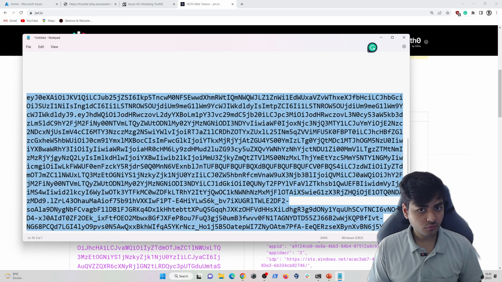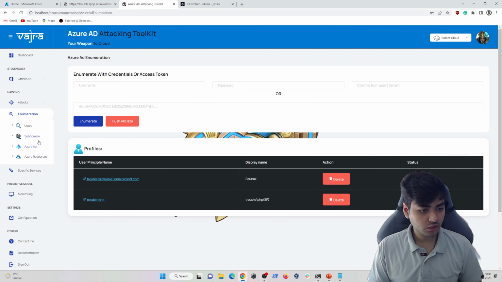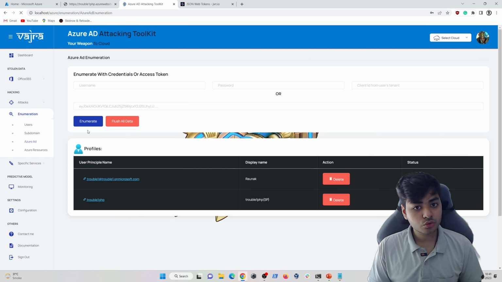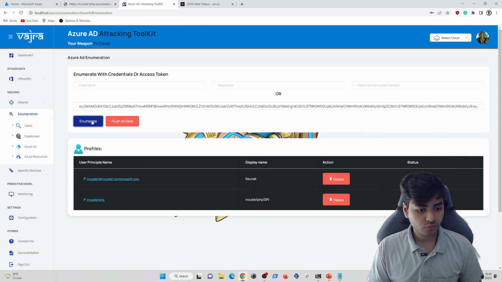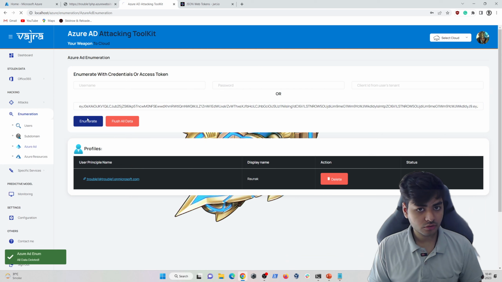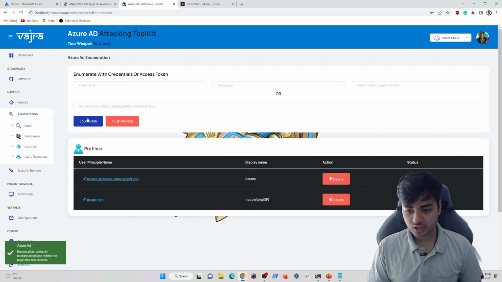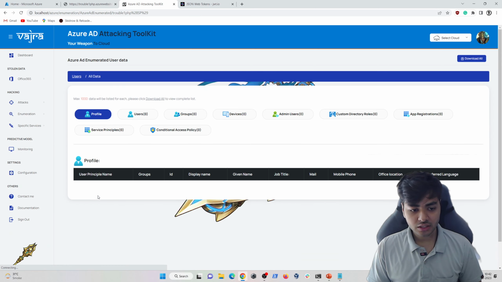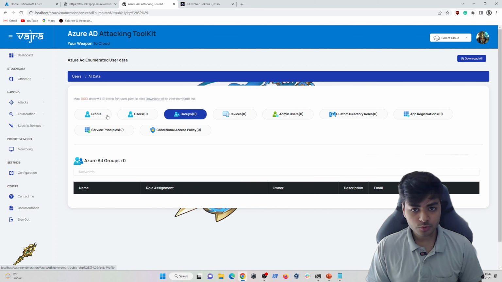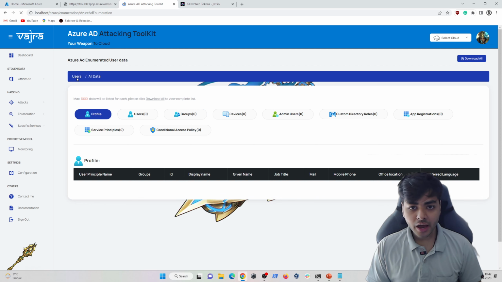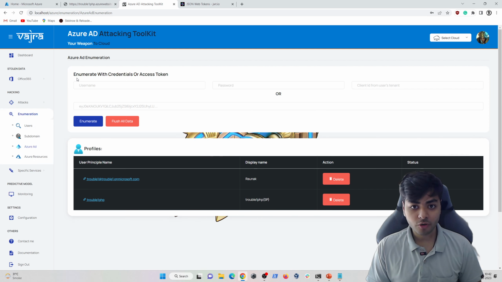Now if you run this token in the Azure AD module, I have already done that. Let me delete this. Now if I run this, after a couple of seconds it should get completed. But what we observe is that it's empty. I can't even see the profile. There are no users, groups. What does this mean? It means that I actually don't have any permissions to perform this.